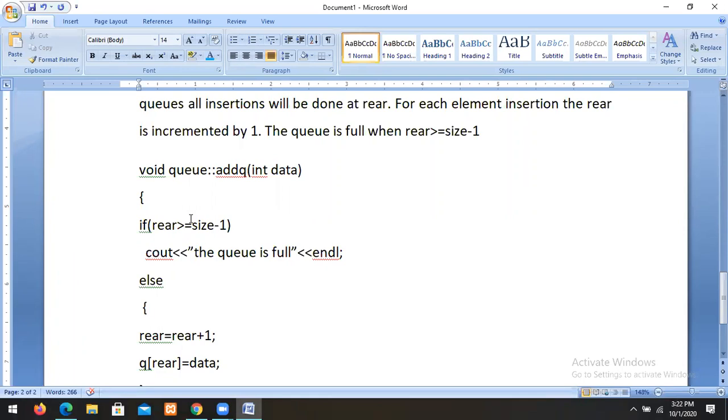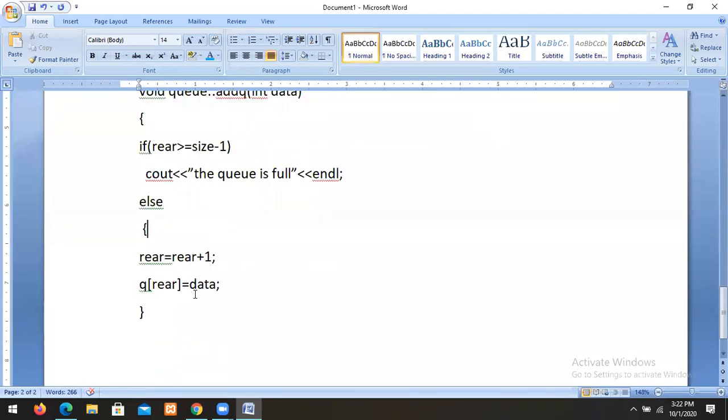So each time we enter a value, rear is incremented by 1. When rear is greater than or equal to size - 1, the queue is full, so we cannot insert the value. Otherwise, we can insert the value. For each element insertion, rear is incremented by 1: rear equal to rear plus 1, queue of rear equal to data. This is the method to insert an element into the queue.